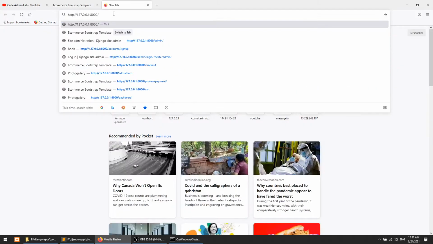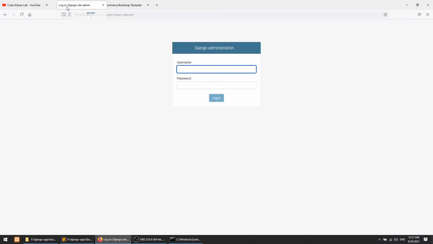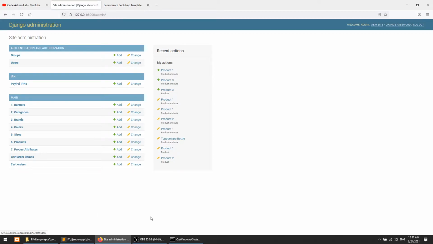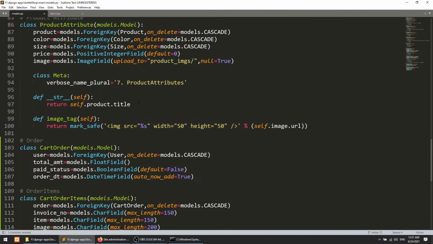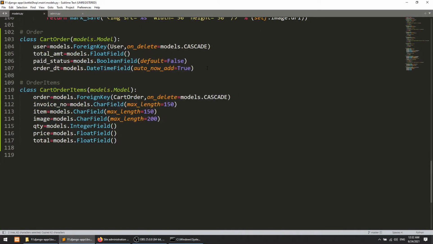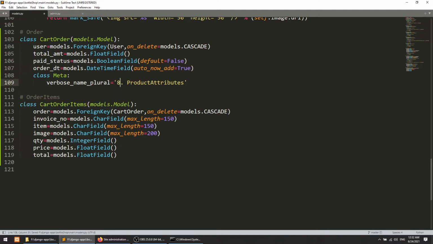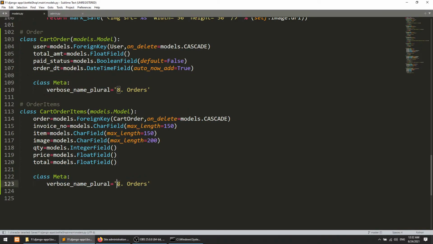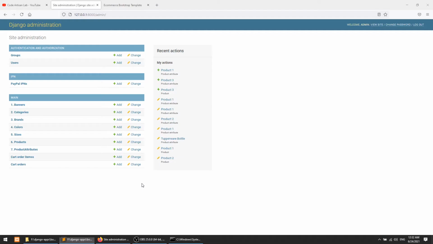Let's go to the admin. Here are the cart orders and order items. One more thing we need to do: define the class Meta so that we can set the plural names, orders and order items. Refresh this page. So here are the orders and order items.